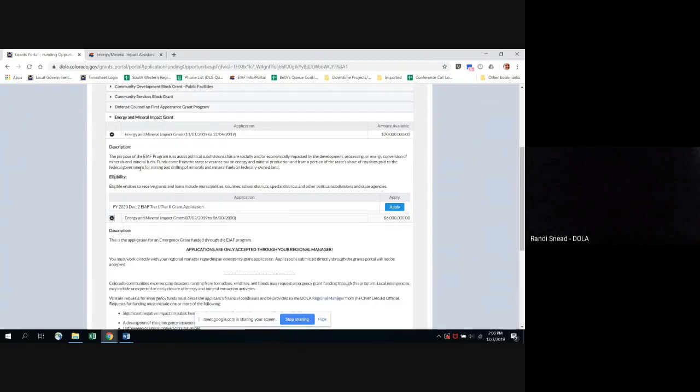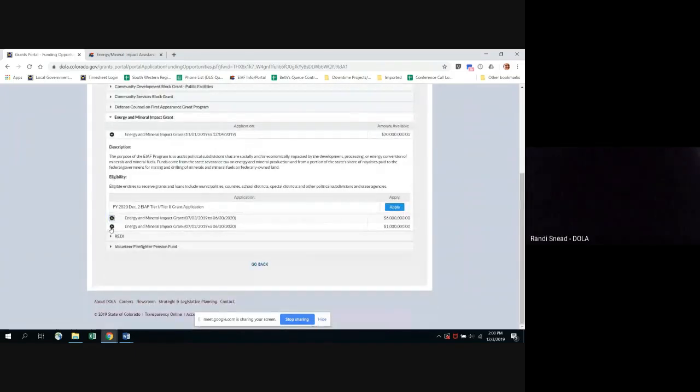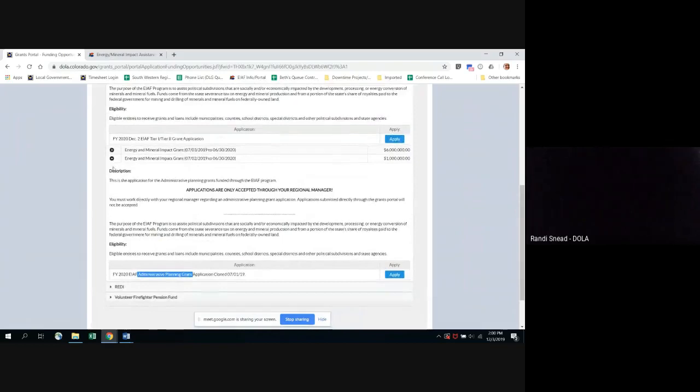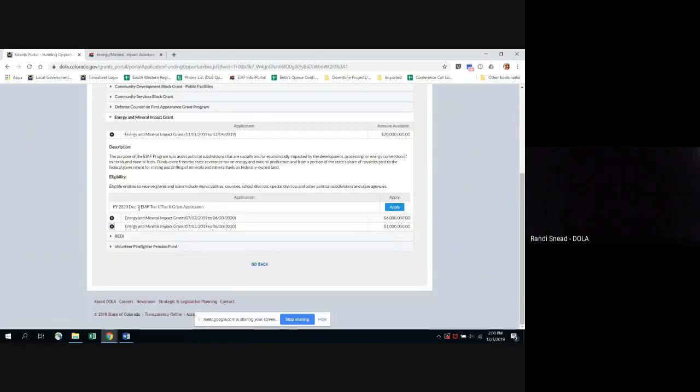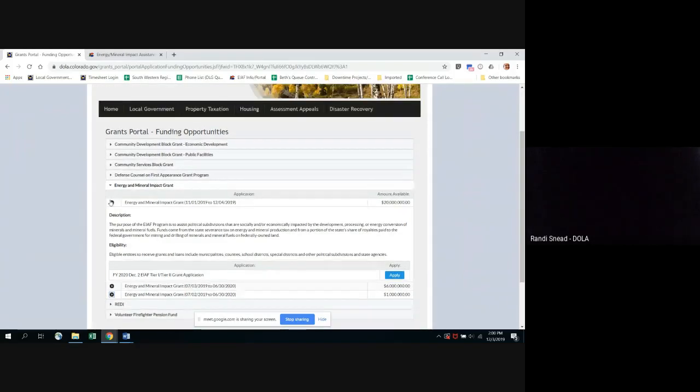So these other ones are for an emergency grant and an administrative grant. Now we have to have these in the portal in order to manage them and for you to be able to make requests. However, you would never apply here. You would always apply for an emergency grant or an administrative grant through your regional manager. So just make sure that you've got the correct one here. Make sure it says Tier 1 and Tier 2, and we're going to hit apply.